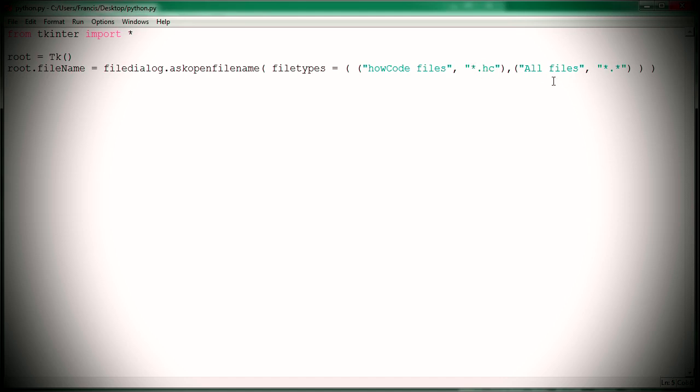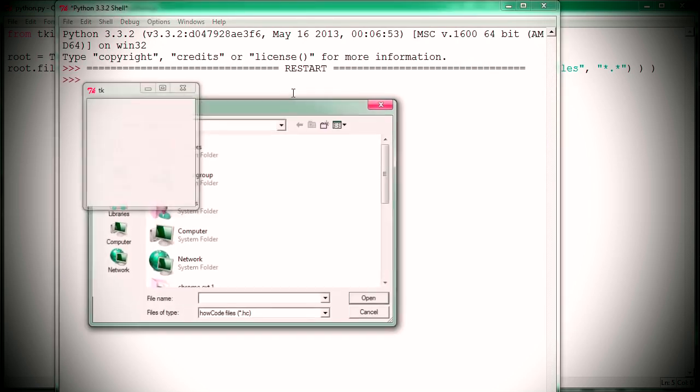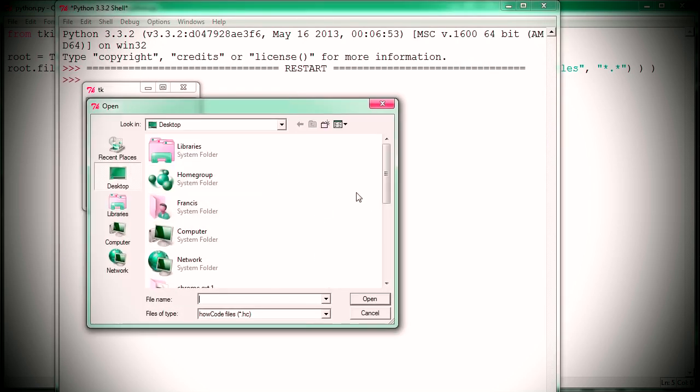Now I'm going to run the program again with F5. As you can see, we have our file dialog. If I click here, it says howcodefiles.hc, and all files is also another option.